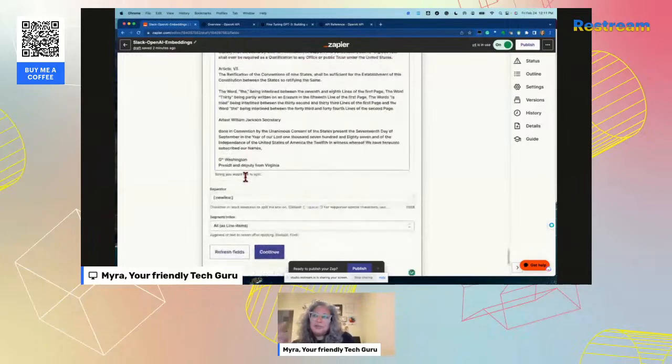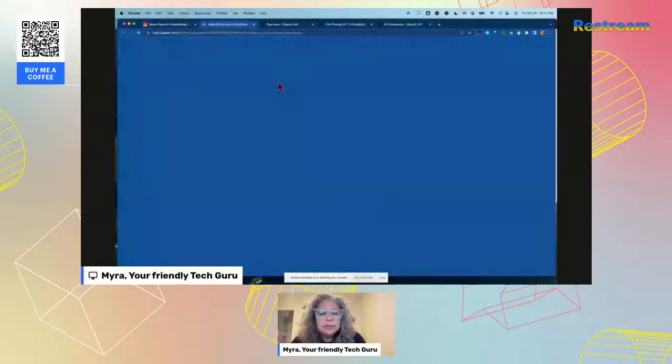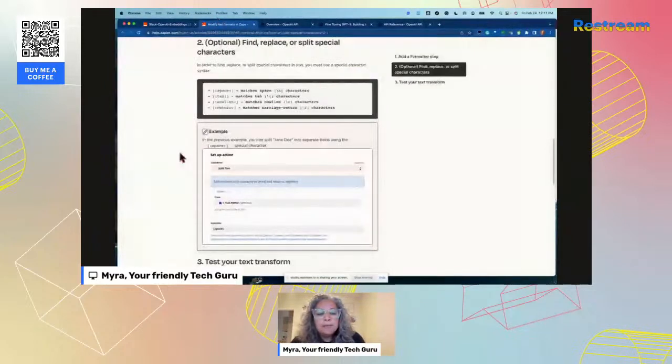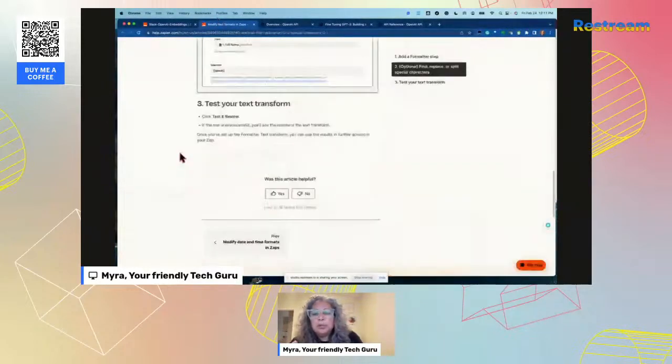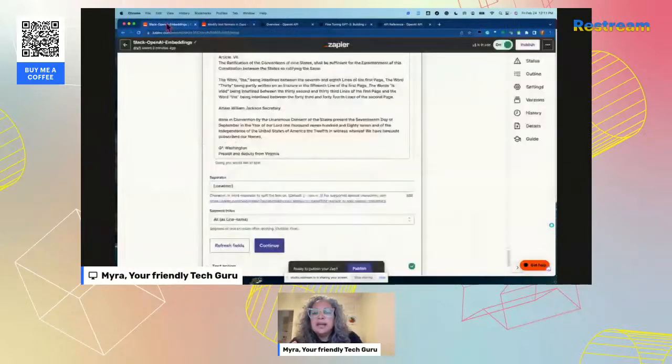Okay, so here my separator, you see, is new line. And if you go here, let me just show you, into more, it'll give you a link that'll show you what the separators are that you can use, so you don't have to guess at it. It tells you that you can use spaces, tabs, new line, or return. So I used new line. And I always read documentation.